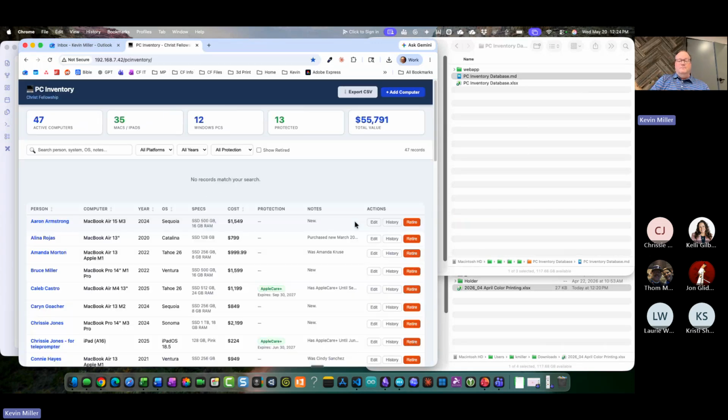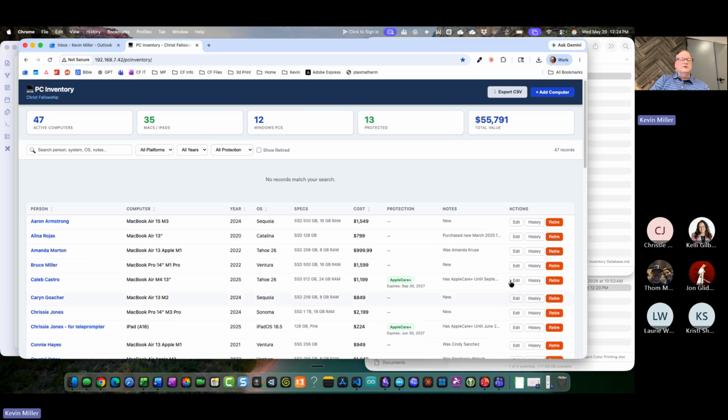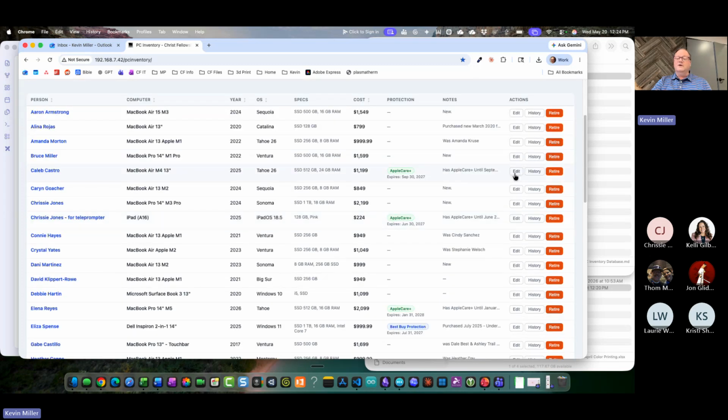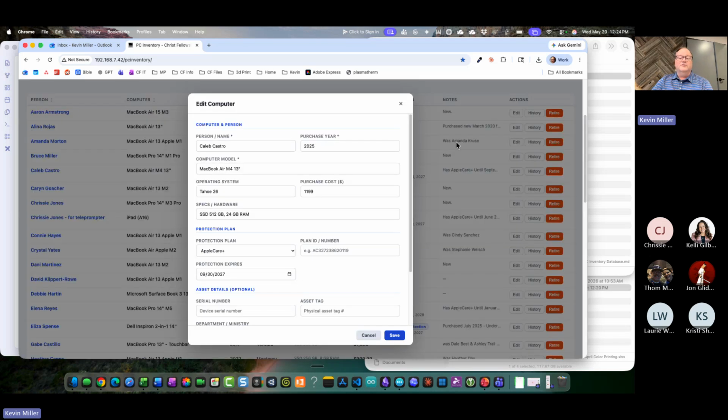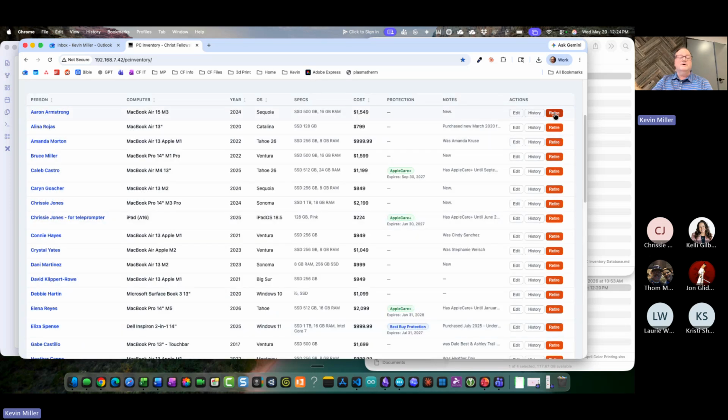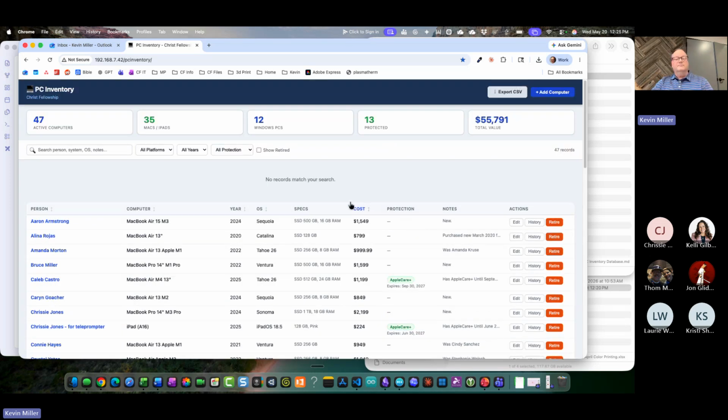PC inventory database. Pow. The nice thing about it is he did all this extra stuff. It shows how many active computers I have, how many PCs or Macs or iPads, how many of them actually have protection, and what's the total asset value, what we purchased these for. And then it gave me little search fields and all sorts of stuff I could do. So I can come down here and pick Caleb's right here. I can go look at it. It says it's got Apple Care and it expires September 30th. I can enter information, put notes down here, and I can actually retire them if I click retire, and there will be history behind somebody's computer.